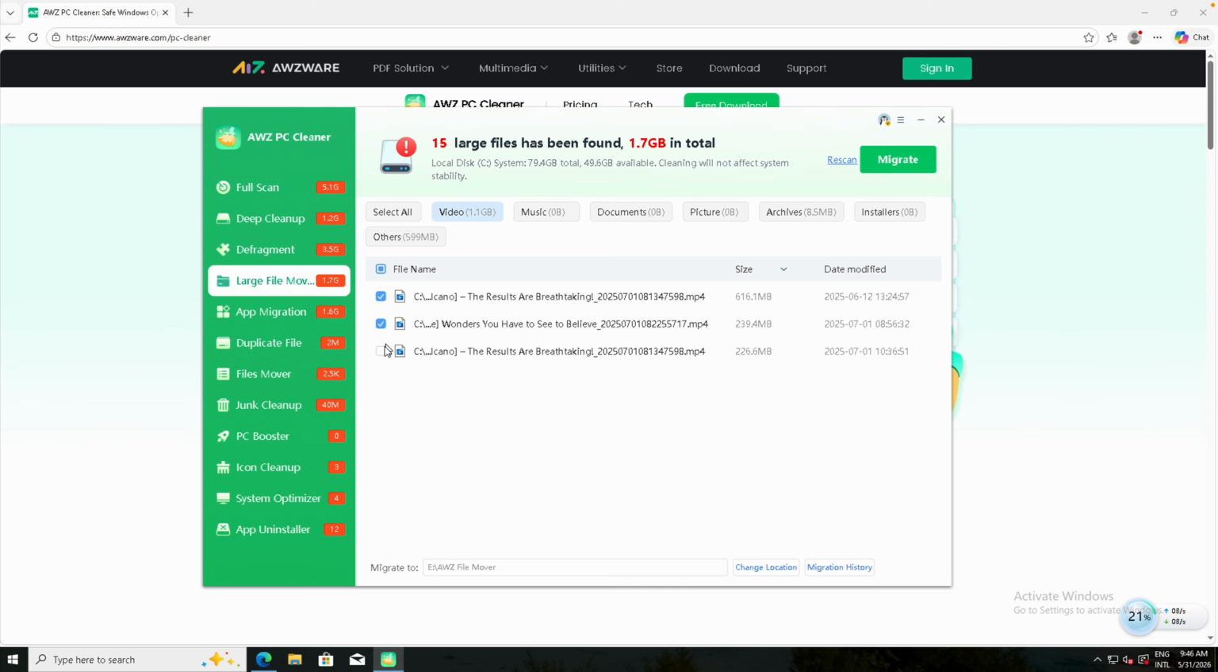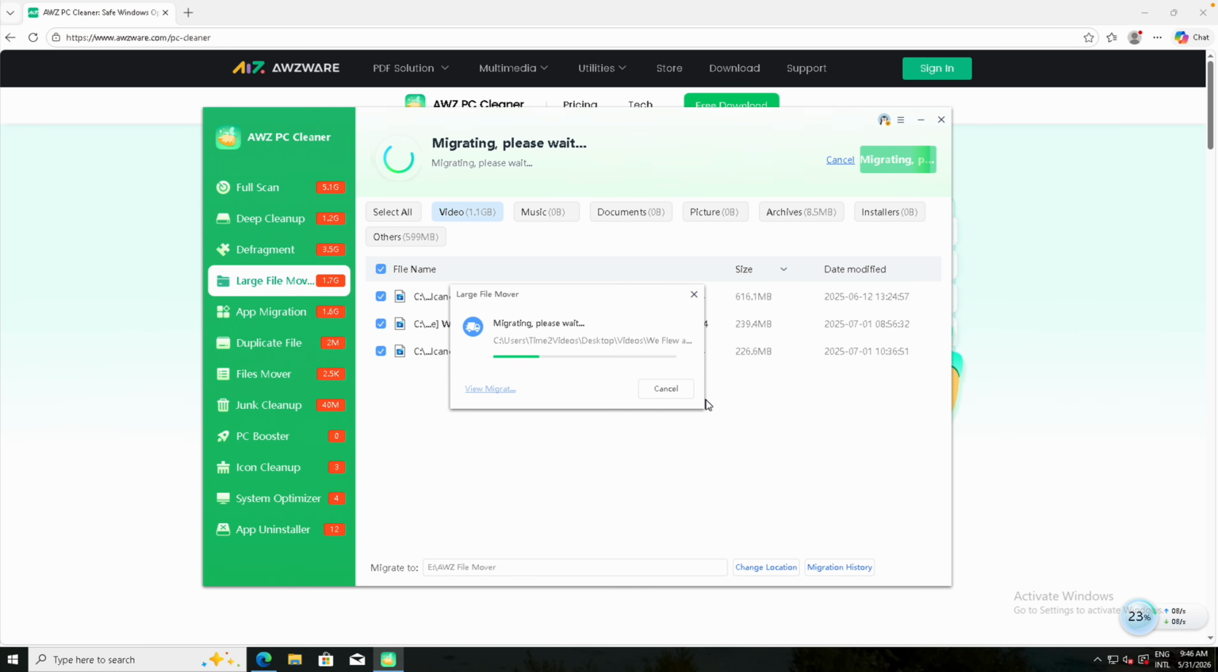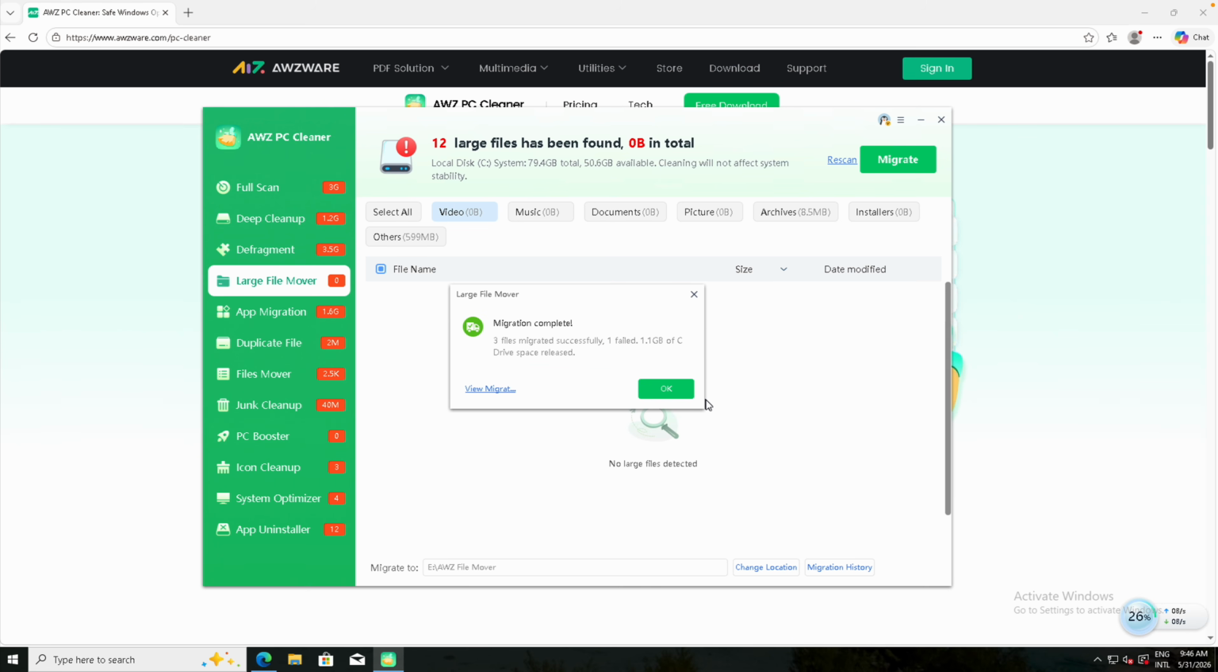Well, it found, during the scan, those videos that actually are on the channel. I invite you to watch these amazing videos. Well, let's migrate. That's it. I freed up 1 gig of space on my C drive. And now they are already migrated to this location. Of course, you can always change the location. Also, check out the migration history.